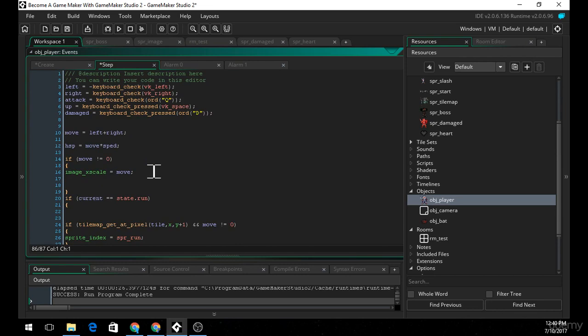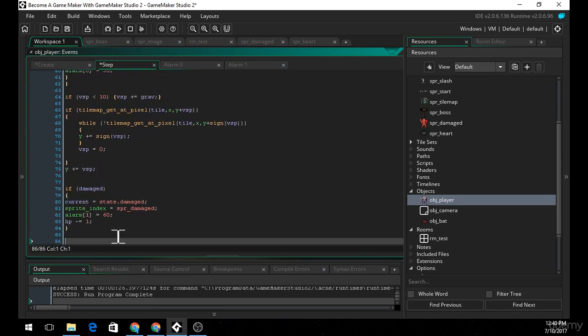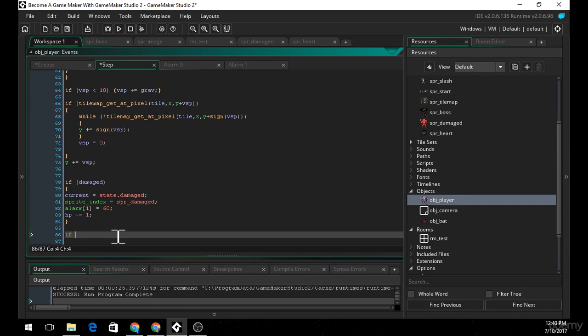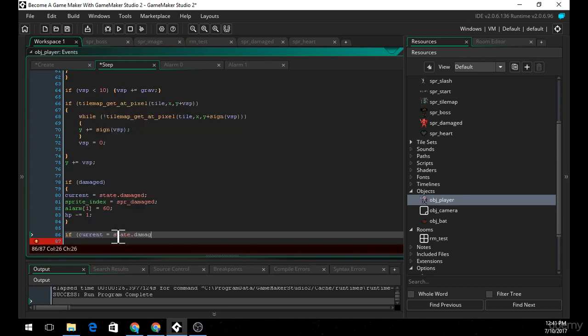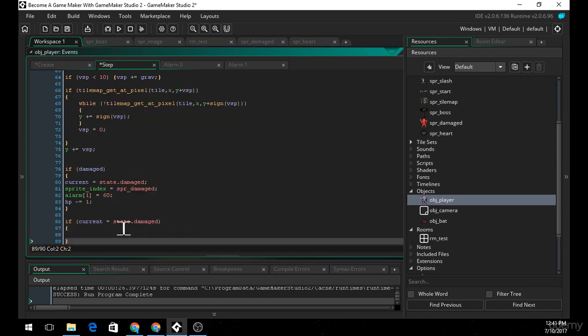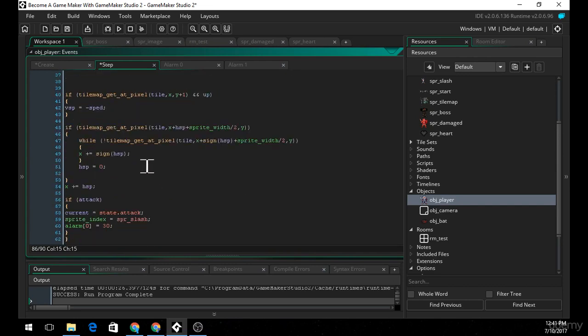So we're going to check for whether they're damaged or not. So if current equals state dot damaged, then, and we're going to add this in, by the way. Alright, so here's the collision code.